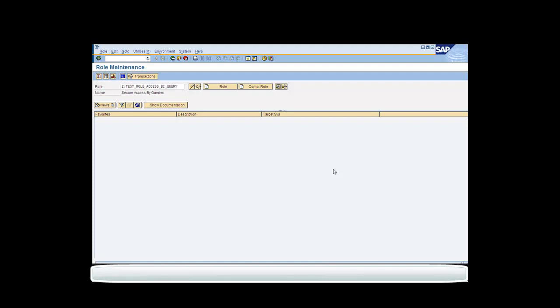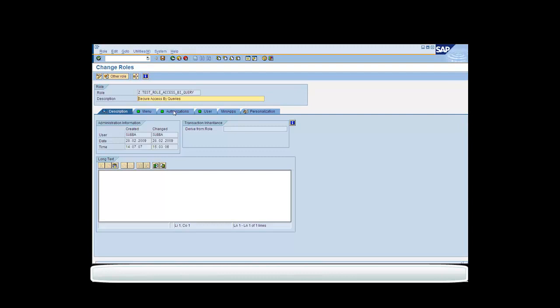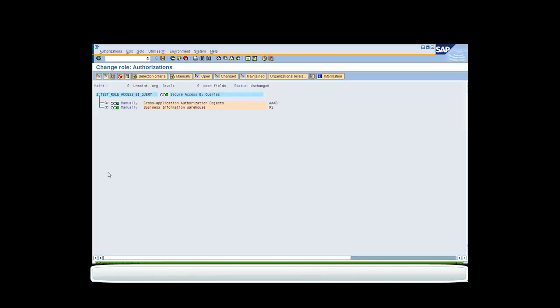In this session, let us see one additional object that is needed for executing the queries. Now, we know that to execute a query, there are some objects which are absolutely needed by every user. One of those objects is s_rfc. Now, you need this object s_rfc because the queries are executed using Bex Analyzer, which is MS Excel.